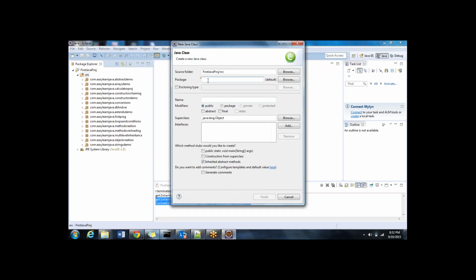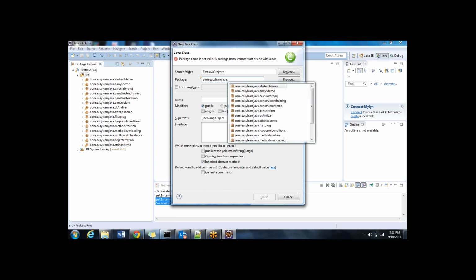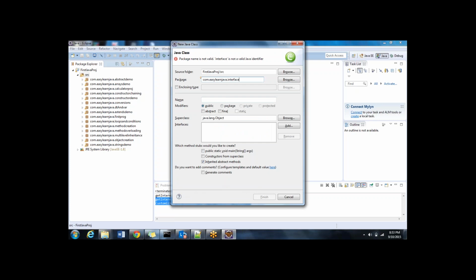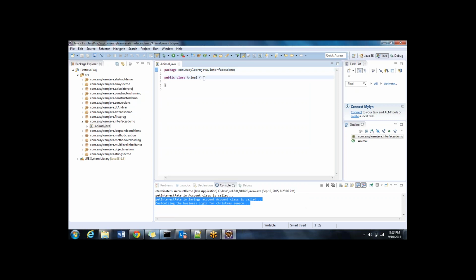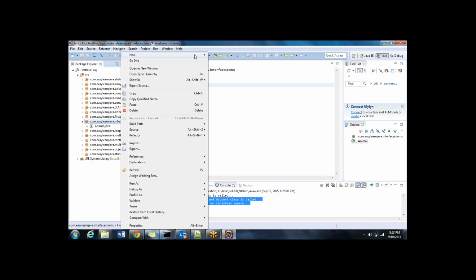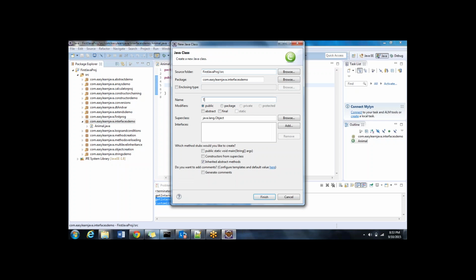I want to create one more package, com.easylearnjava.interfacedemo. That's what I told. Then here I will create a class called animal. Let us try to understand the same old problem here and try to solve the problem. I do have a class called animal and I do have a class called tiger. Tiger extends animal, right? Tiger gets all the features from animal.